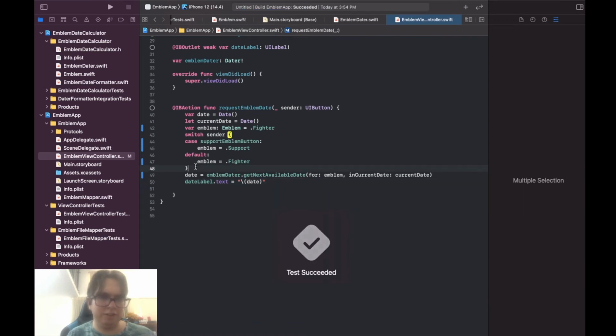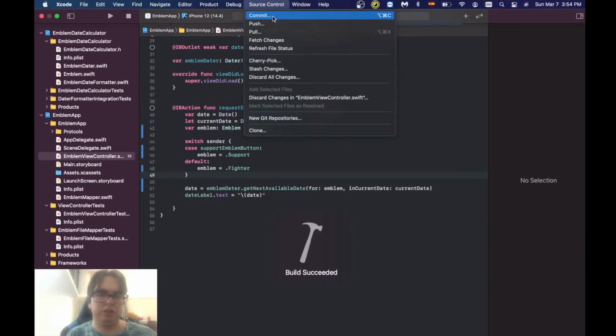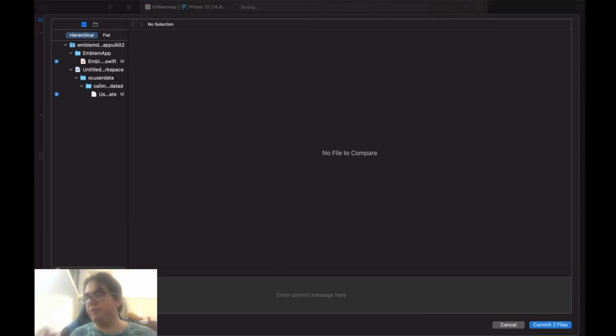Okay, and I believe this is much cleaner than before. So for the support emblem, we'll use the emblem as support. It will always do the fighter emblem. Okay. So I'm going to commit this and push. The thing is, it will always be the fighter emblem, but we're using tests to make sure it works appropriately. So if we're using tests, we don't care about the other stuff, or that the default is the fighter emblem.